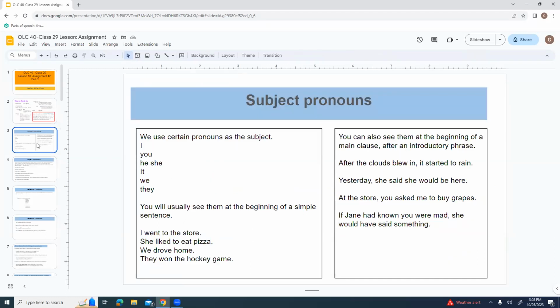I want to discuss pronouns a little bit today. I was noticing a few problems with pronouns in people's sentences. There's certain types of pronouns that are the subject. They're the ones that would be the initiator of the action. And those are I, you, he, she, it, we, and they. You're usually going to see them at the beginning of a simple sentence.